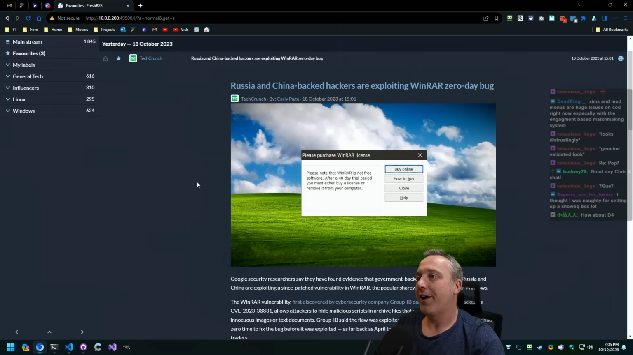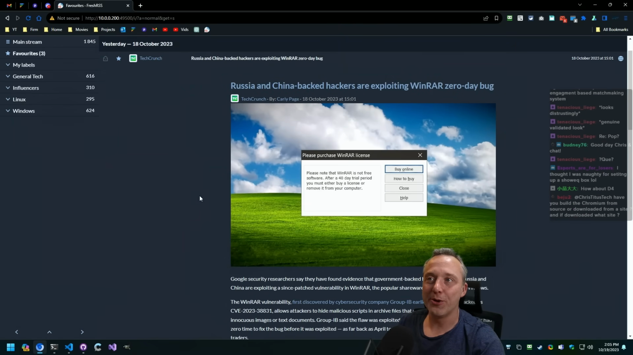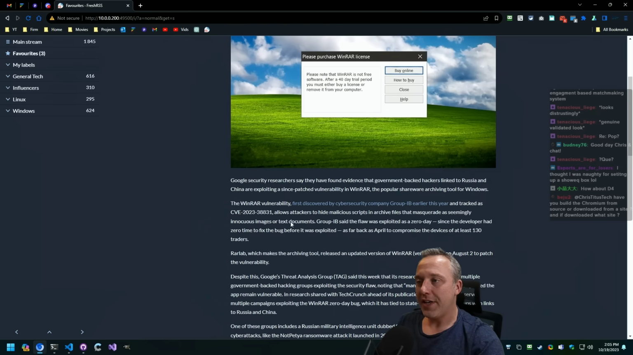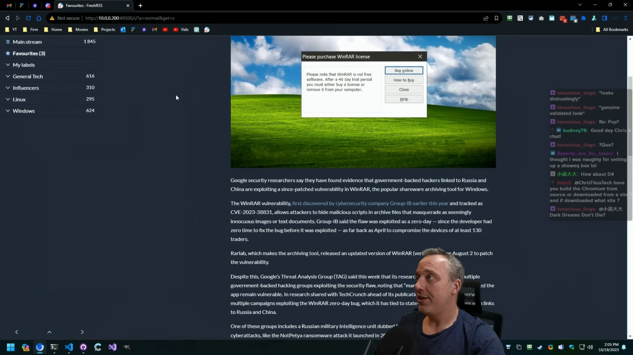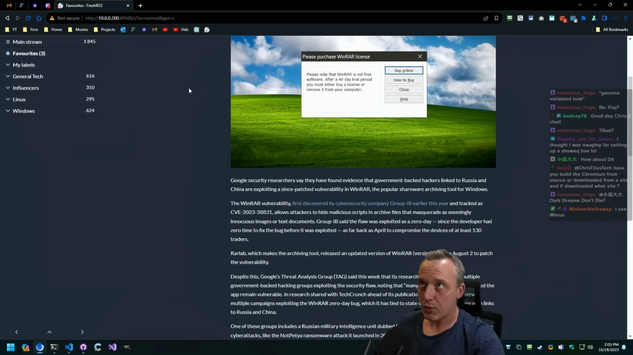Russia and China hackers, or backed hackers, are exploiting WinRAR zero-day bug. I think I even made a tweet about this and said, "Do people even use, wait, people use WinRAR still? Is anybody in chat using WinRAR?" Because I'm like, wow, I didn't know people still used it. You use WinRAR? Why do you use WinRAR still?